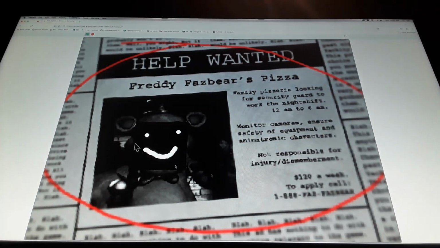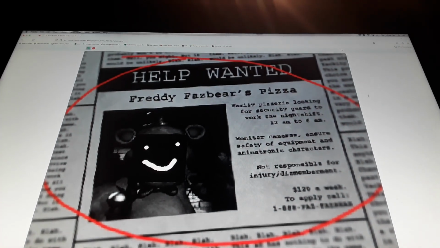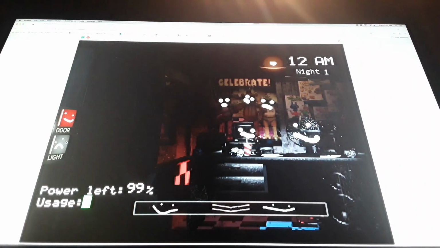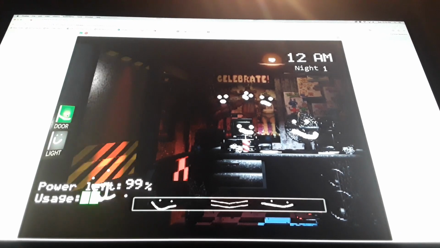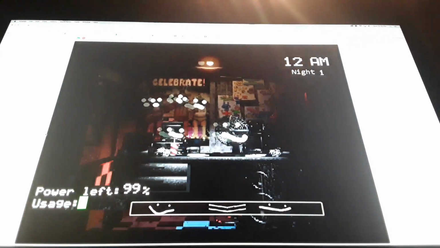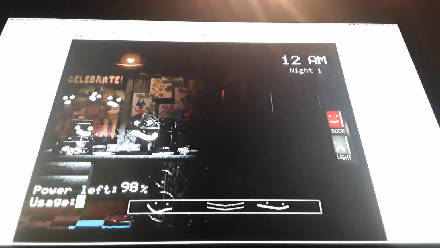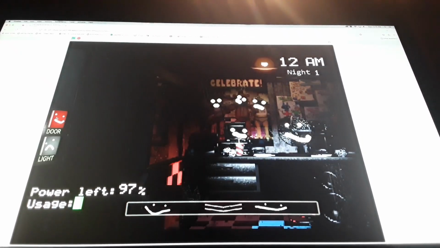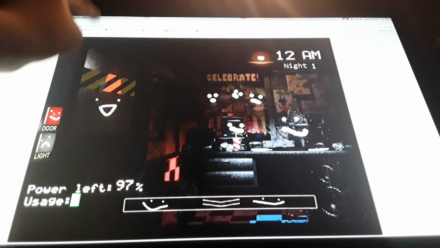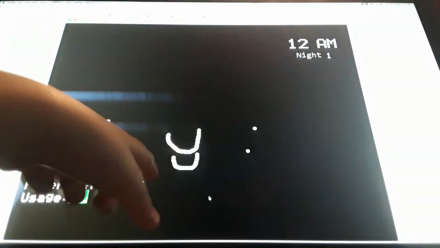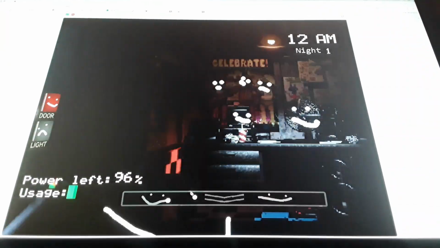Freddy Fazbear's Pizza. Oh god. It is playable, but you just can't use the cameras. But everything has a smile. 12 a.m., smile night. Oh my god, why do I do this? Okay, so as you can see, the faces change. It's pretty goofy. So as you can see, even the doors have faces. See that? The camera also has faces. You see that? The camera has like a cat face. See this? That's funny. Oh god.